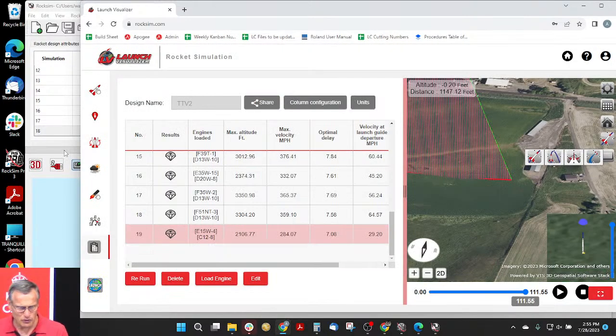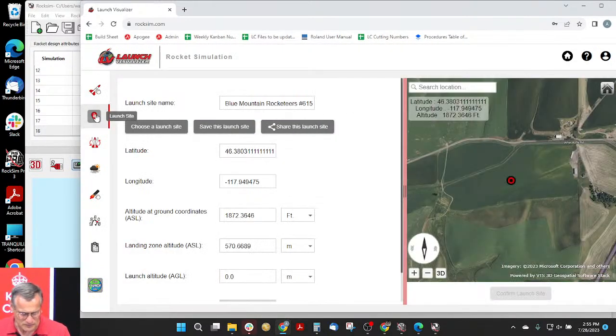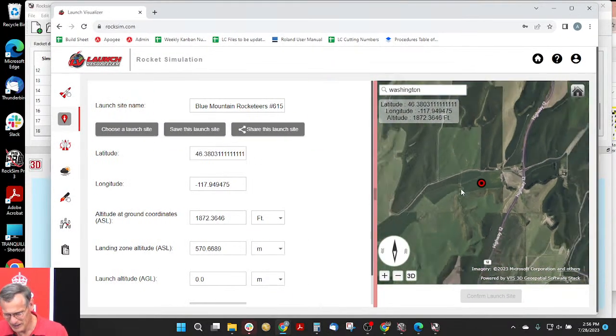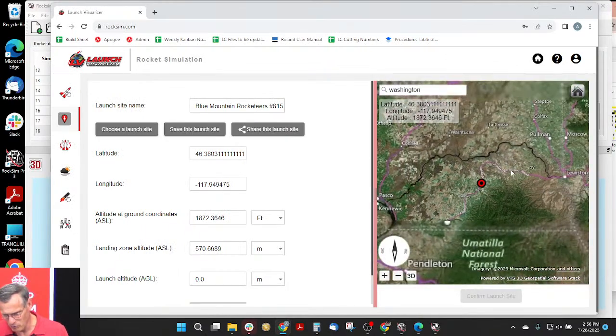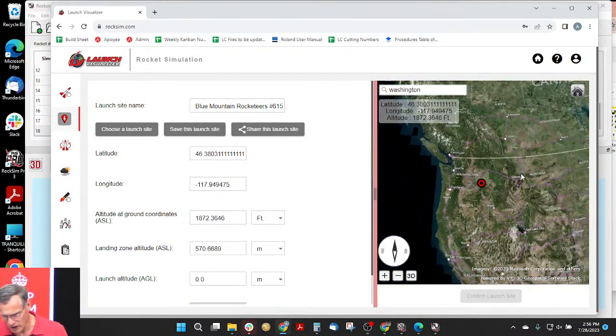Alright, so if we want to go from the White House lawn, go back here to launch, and let's go Washington. Let's see if this search is going to work. No. Alright, so we'll have to find it the old manual way. We'll have to look on a map.